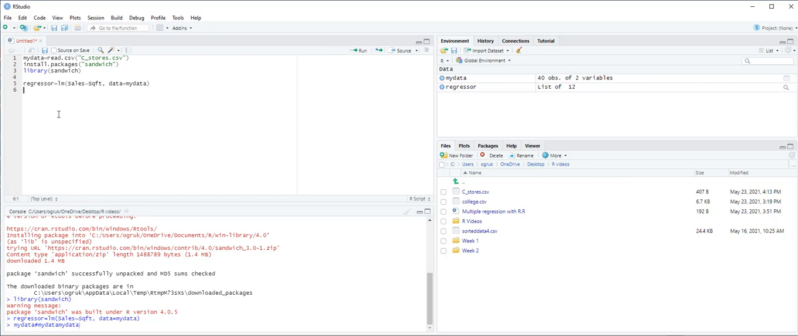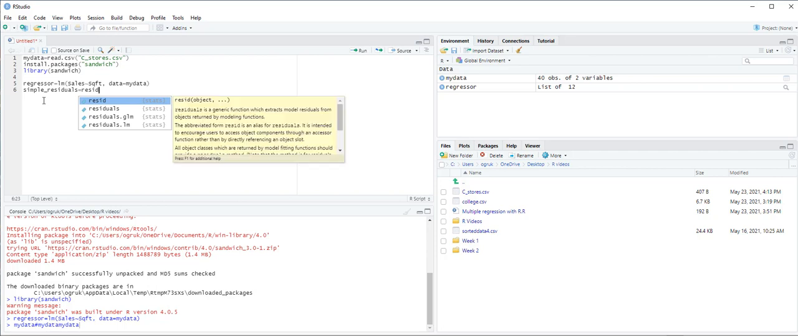Next, we use the resid function to obtain the residuals from the simple linear regression model and label them simple_residuals. simple_residuals is equal to resid(regressor).